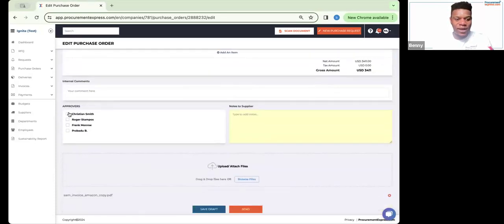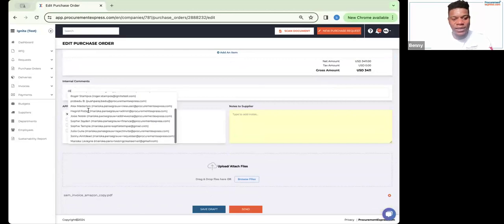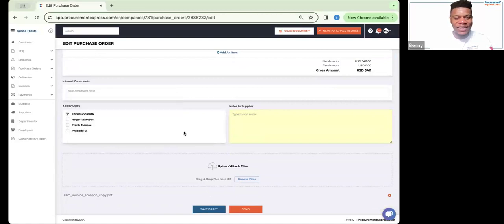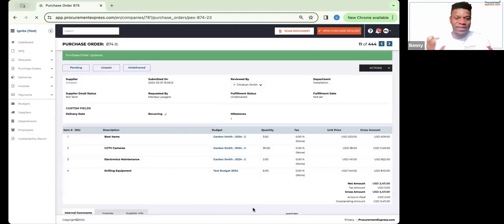So I'm happy with this. I can choose my approver. If I need to leave any note for anyone in the system, I use the app feature, select different members of my team who I want to speak to. I don't really want to speak to anyone right now, so I won't do that. And I just click send. And once I click send, it's going through, waiting for approval.